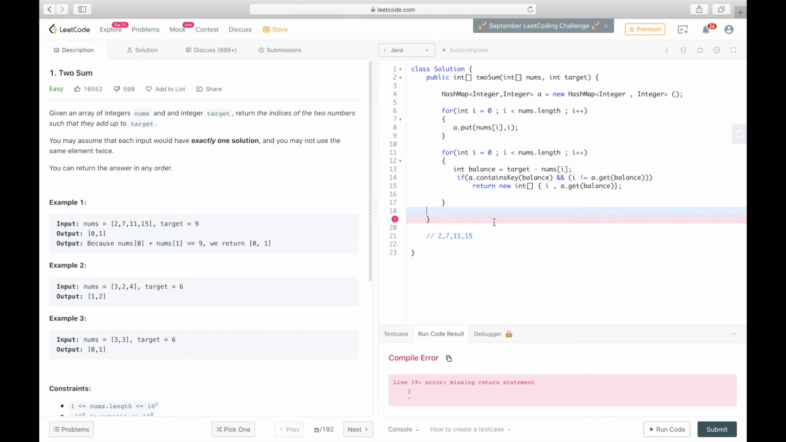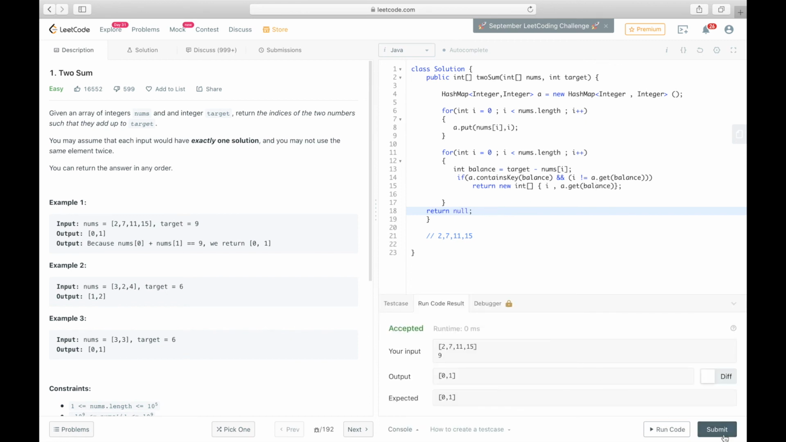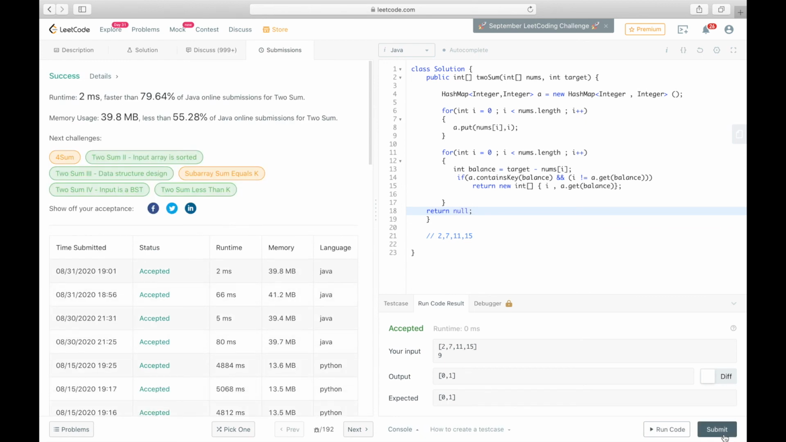Okay, so here we have to return something. Let's return null. Anyway, our code will not go to this place at all. Okay, I think we are good to go. Yeah, so if you see the runtime now, it's only 2 milliseconds. So it is faster than 80% of the Java online submissions.